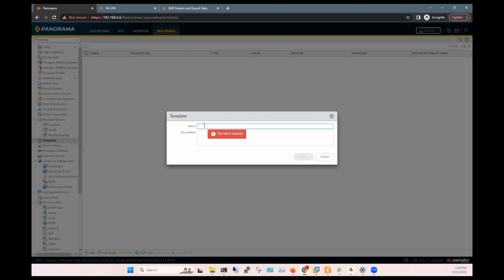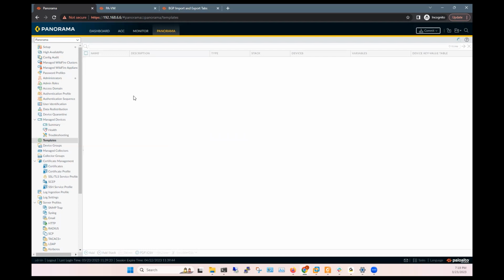Let me give the template name India 01. So guys, after adding the template, we are getting two options here, network and device. That means under the template, we will get these two things, network and device. So if you want to make any change in the network and device, we have to use template.